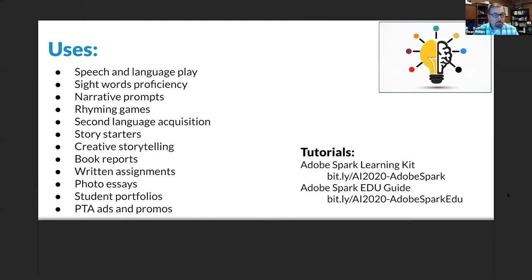So just some additional ideas again, where you could use Adobe Spark. Some narrative prompts. I like the idea of that narrative prompt. You give the prompt and they have to go from there. Rhyming games. Foreign language teachers, think about how a foreign language teacher could use a video series to show a certain level of understanding for a second language. Story starters, think about how you could use that with smaller, younger kids, for creative storytelling. Just lots of different things.